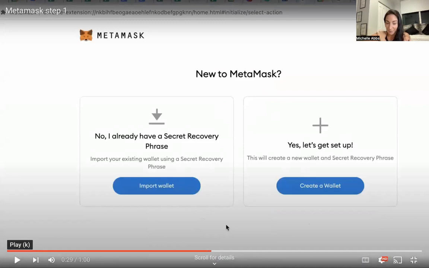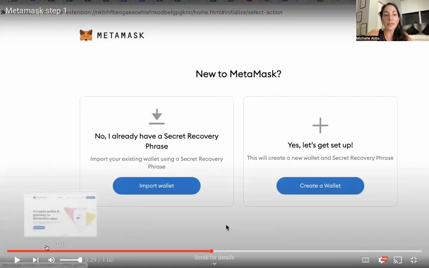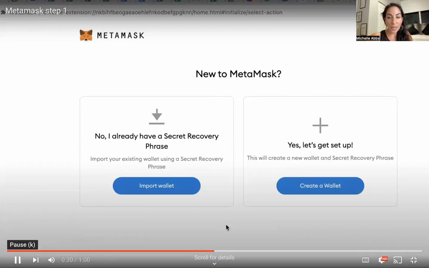If this is the first time that you're creating a MetaMask, you're going to click create a wallet. If you have a wallet somewhere else and you want to merge it over with MetaMask, then you're going to import wallet. We're not going to go through that right now though. We're focused on the create a wallet side, but that is one of the things you can do. So create wallet, we're going to click here.